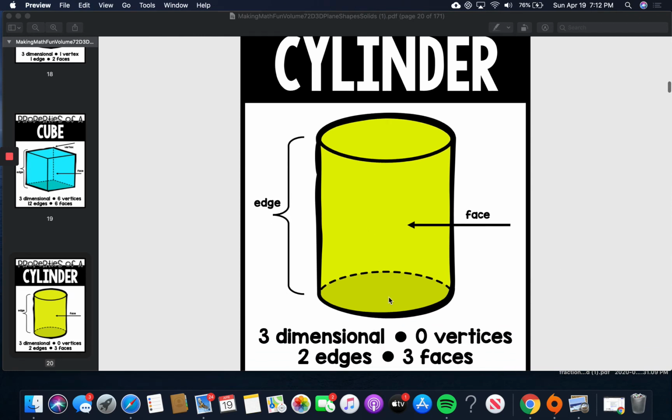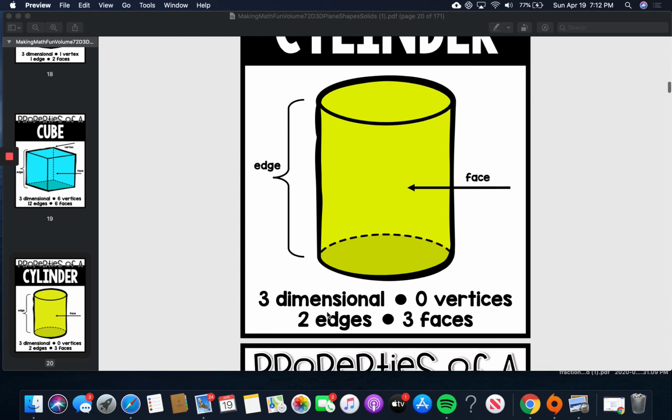Now, a cylinder is like two circles with a shape wrapping around the insides. Okay, it's a 3D shape. There are 0 vertices. There's no corners. But there are 2 edges. Okay, an edge here and an edge here. The face goes all the way around the shape.